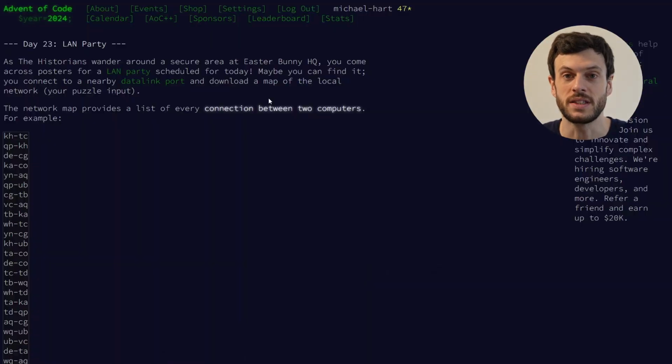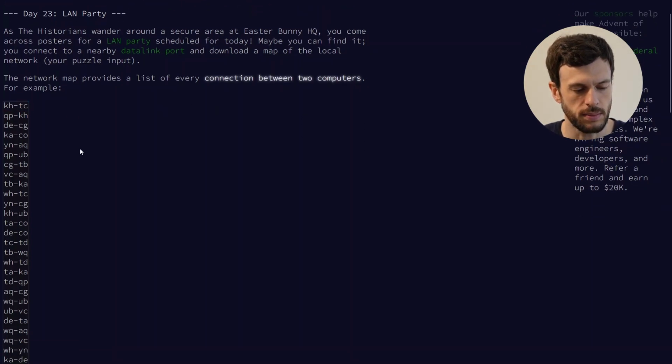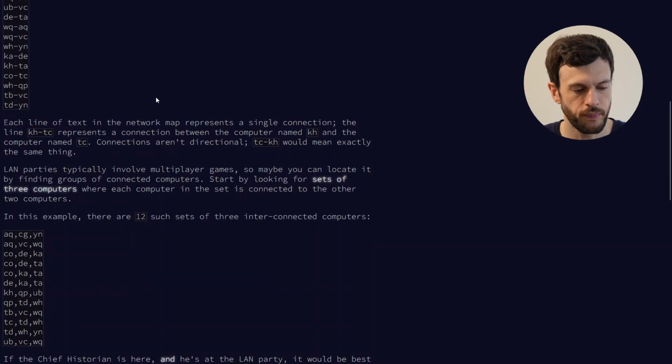So, day 23, LAN party. As the historians wander around a secure area at Easter Bunny headquarters, you come across posters for a LAN party scheduled for today. Maybe you can find it. You connect to a nearby data link port and download a map of the local network, your puzzle input. The network map provides a list of every connection between two computers. For example, KH-TC is one example, and there's a whole list of them.